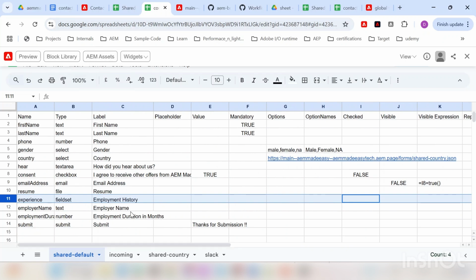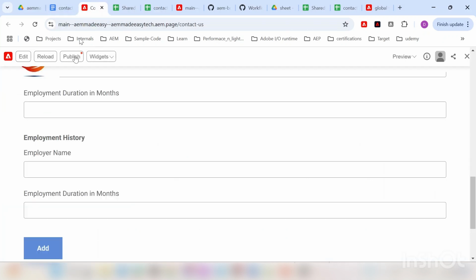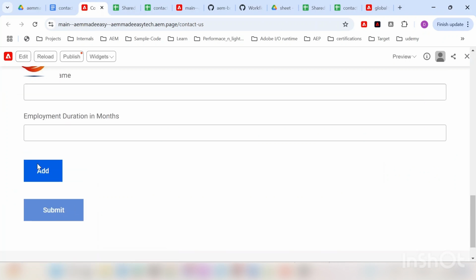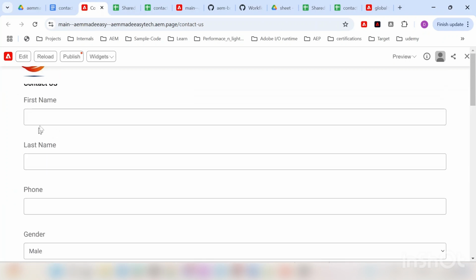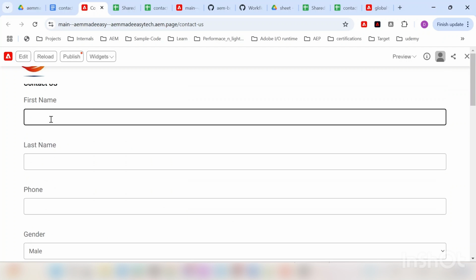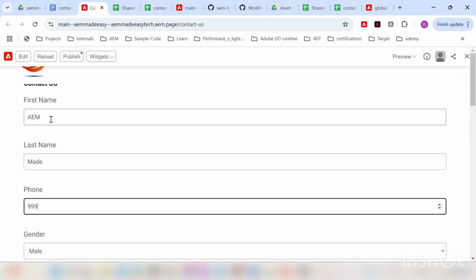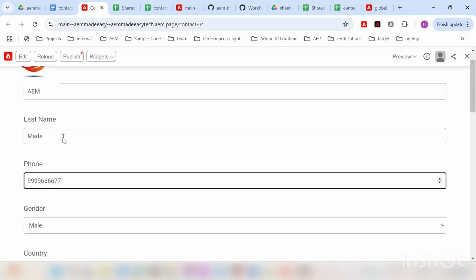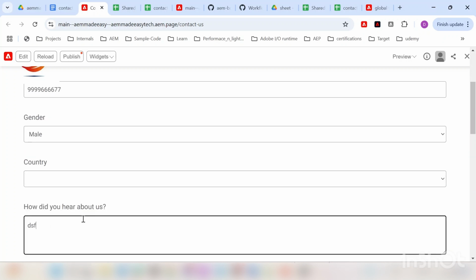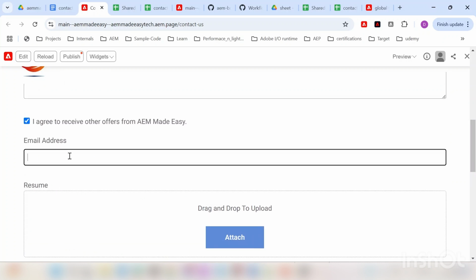Now, what happens once you submit the data inside the form? For example, let me enter some number.